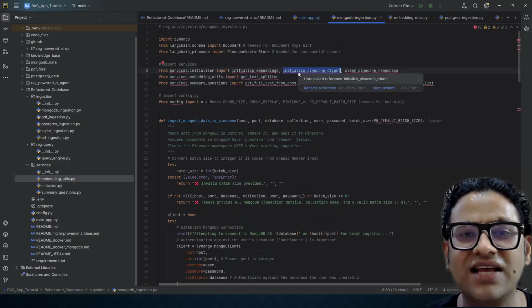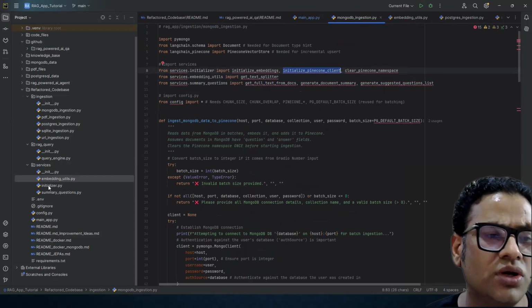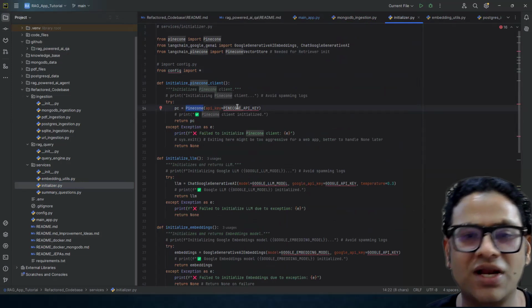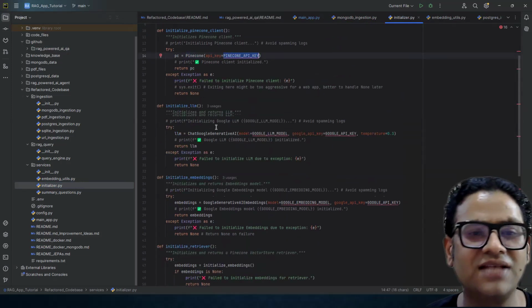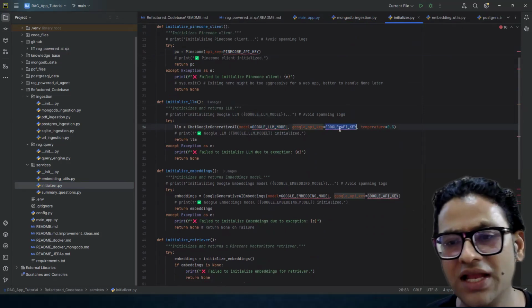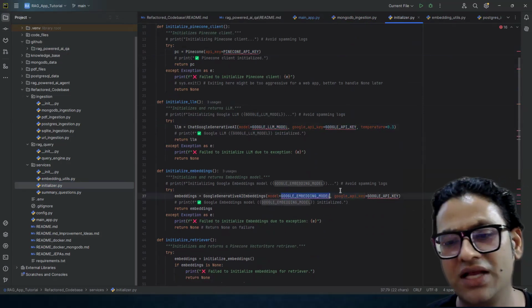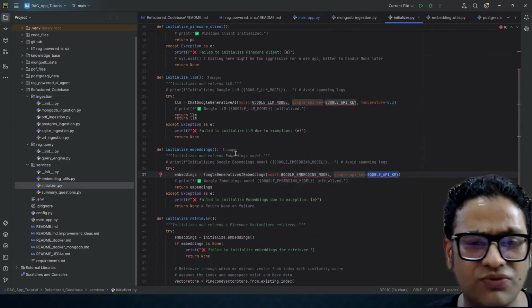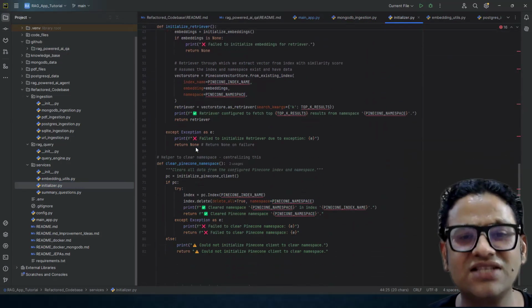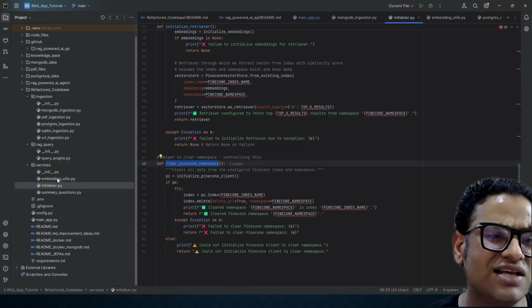Again, we have that initialization in the initializer code for Pinecone. It's straightforward. We are using a Pinecone class, just feeding in the API key. Similarly, for the LLM, we have a large language model with the Google API. Then we have an embedding model, again with the Google API key. We know all these things, and then we have a vector retriever, right? So these are just the initialization. I have just put it in the initializer.